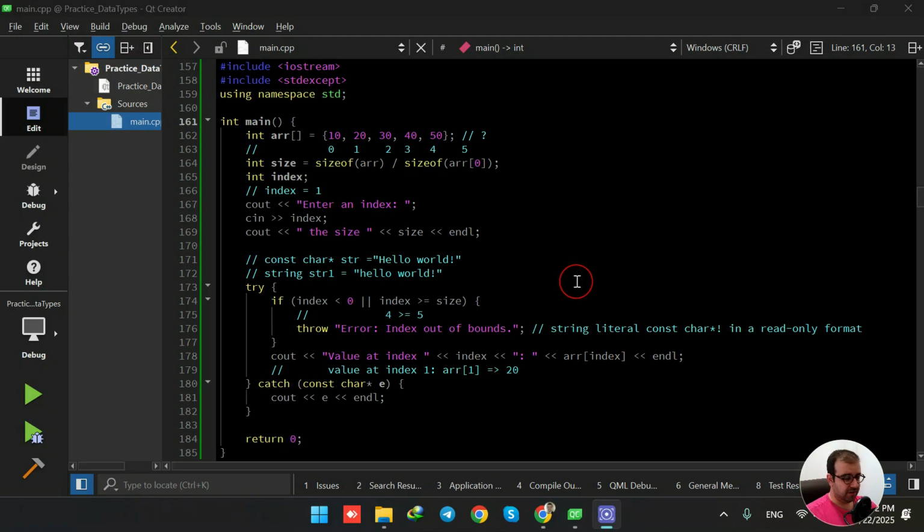Hello everyone, welcome back. In today's video, we are having an array called ARR. It has 5 elements, 10, 20, 30, 40, and 50, and the indexing starts from 0 and ends with 4. And index 4 means the 5th element.